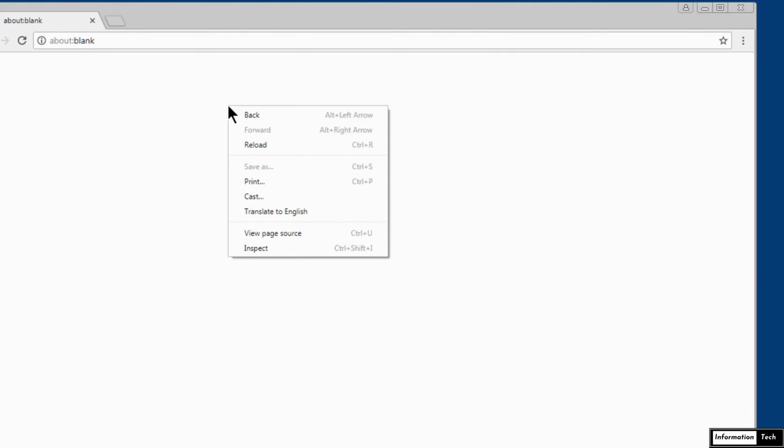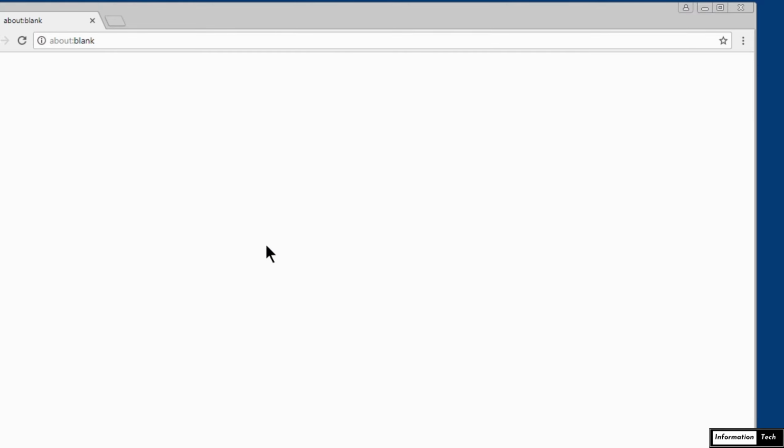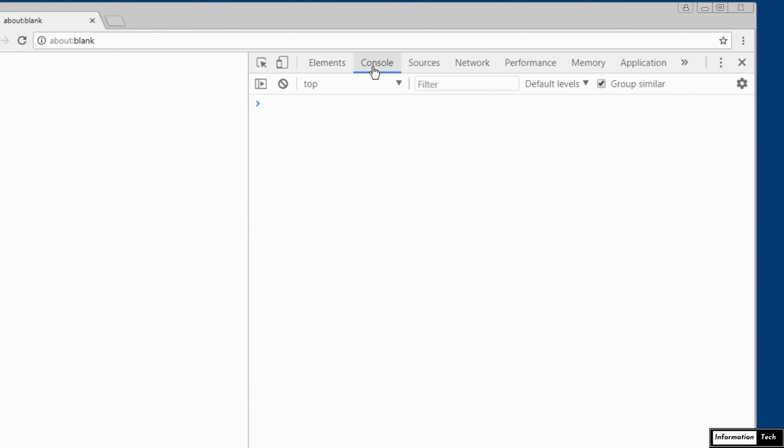Right click and go inspect, and then click on console. The console also allows you to write multiple lines of code. To do that, you hold down the shift key and press enter on your keyboard to create multiple lines. That will allow you to write multiple lines of code.